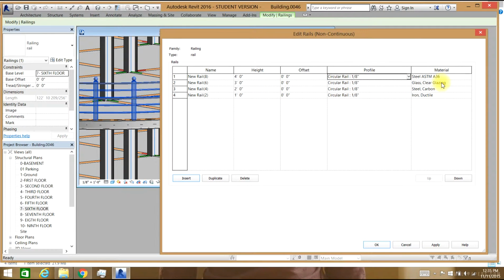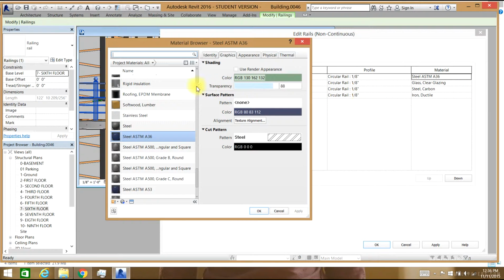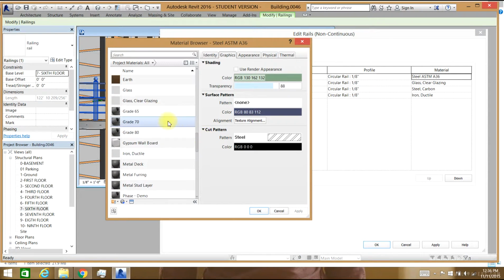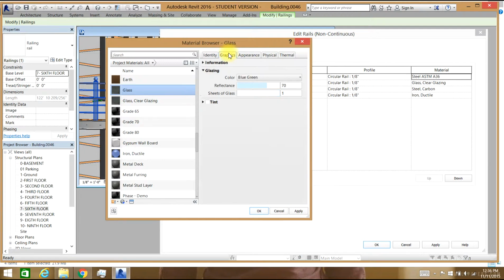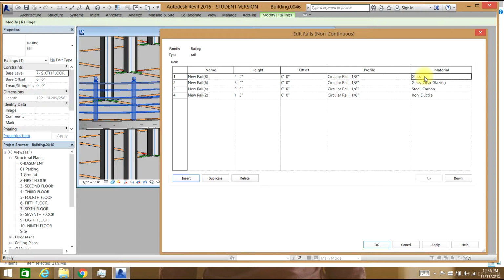Then, coming to the material type, so these four railings are of different materials. I mean, I have created them to be different materials. I have created a profile before doing this railing. We can have different types of materials. So if you select that button over there, you get here different types of materials. So what do we have? Let's say we have glass, and you can change the transparency, you can change your properties to whatever you like, your appearance. You can say the reflectance to be more, the sheet of glass to be like 1, and the graphics. You can change everything and select apply, then select OK. So that changes to glass.